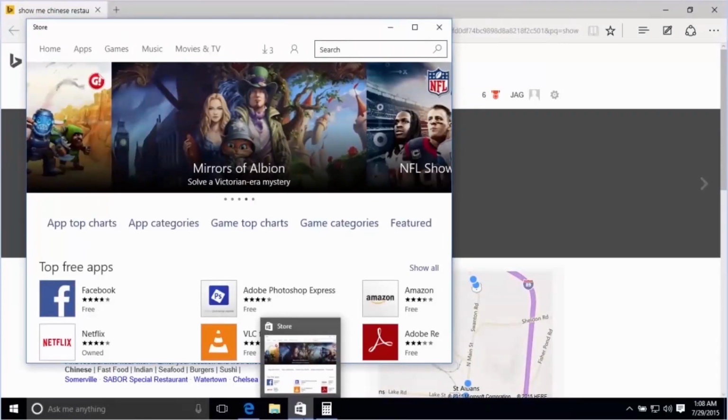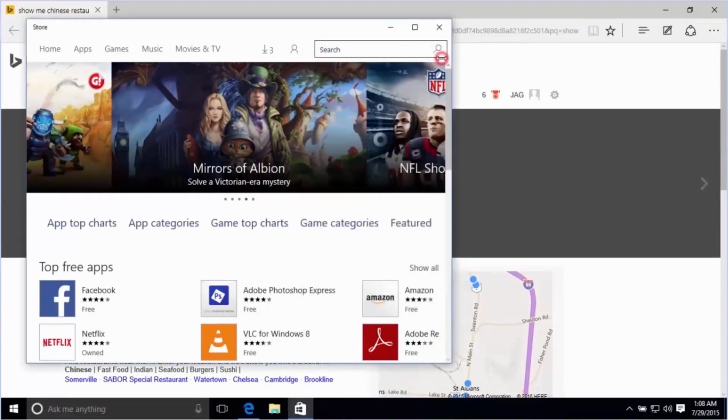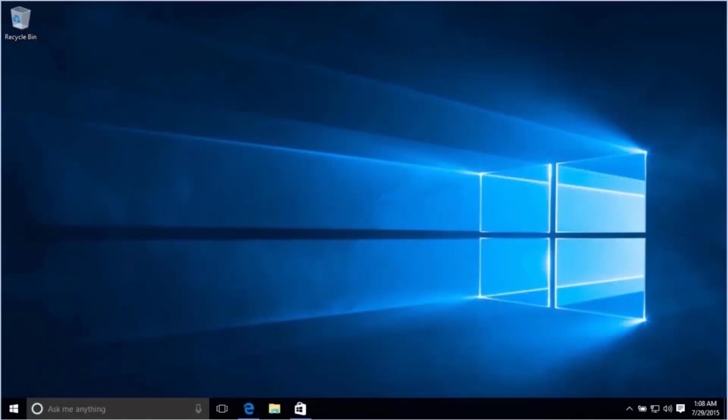Close the Calculator app by clicking on the X in the top right corner of the window. File Explorer. File Explorer is a file management application for Microsoft Windows. File Explorer provides a way to browse and interact with your files. Select the File Explorer item on the taskbar.